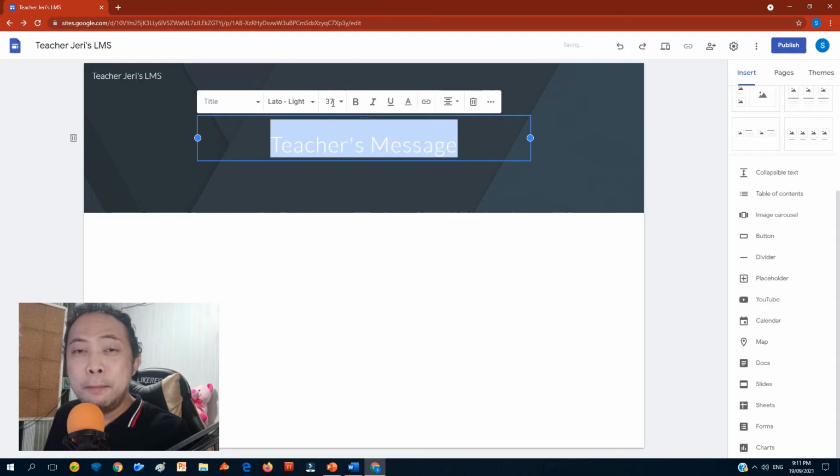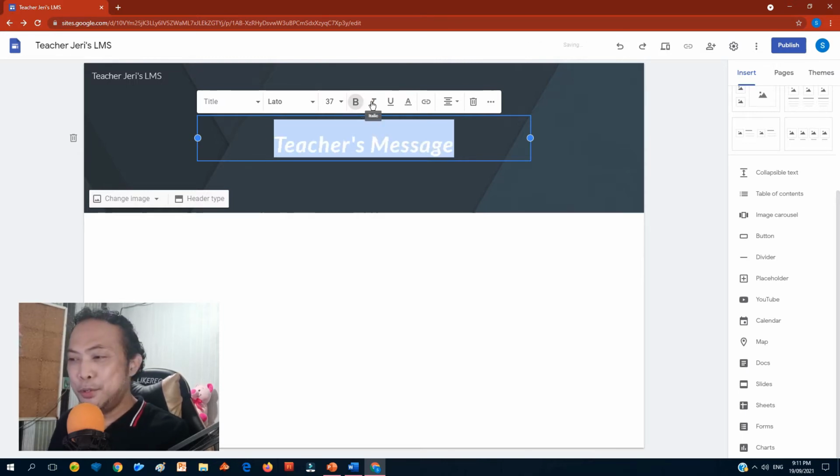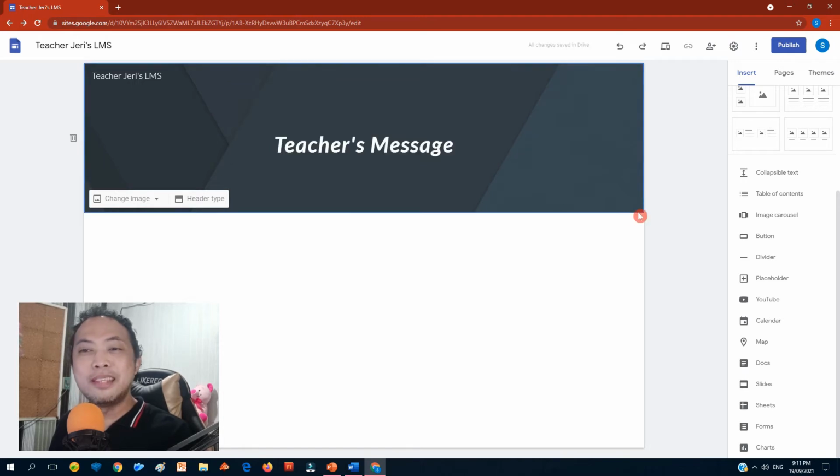Bakit po 37? Para pag inopen po nila sa kanilang devices such as yung cellphones or tablets, hindi po magpuputol-putol yung mga salita and words. Okay? Then you can customize, pwede nyong i-bold, pwede nyong italicize, it's up to you. Then you have the teacher's message.